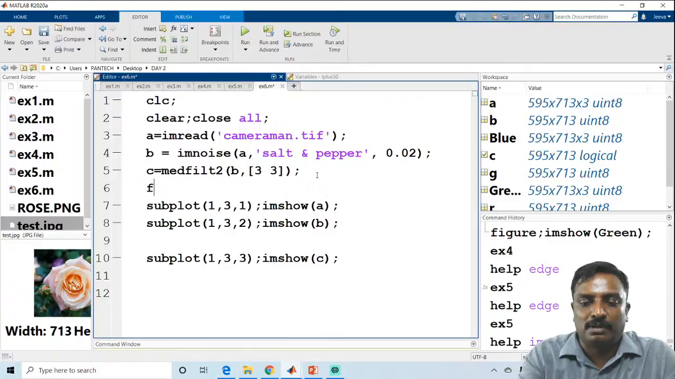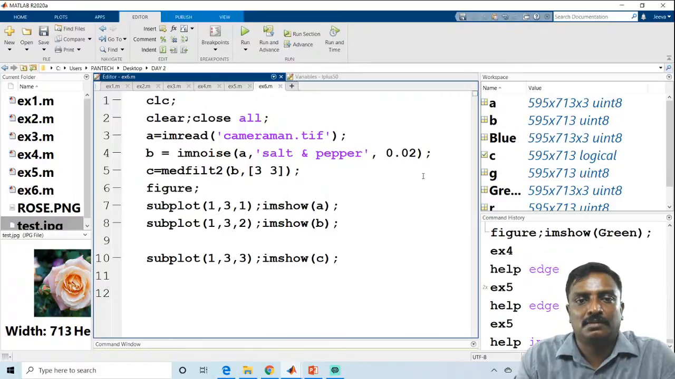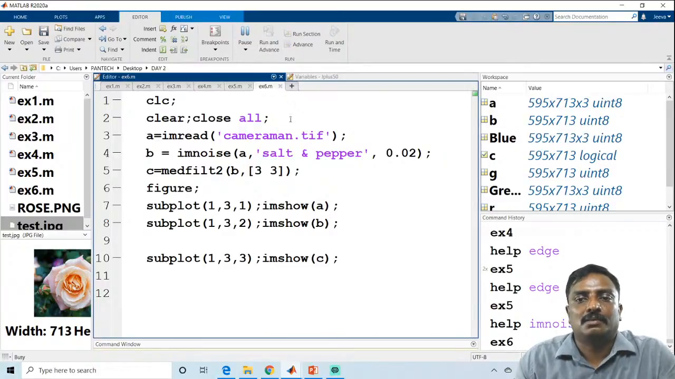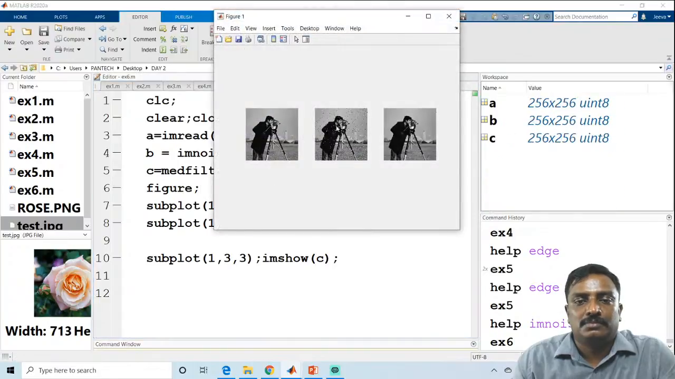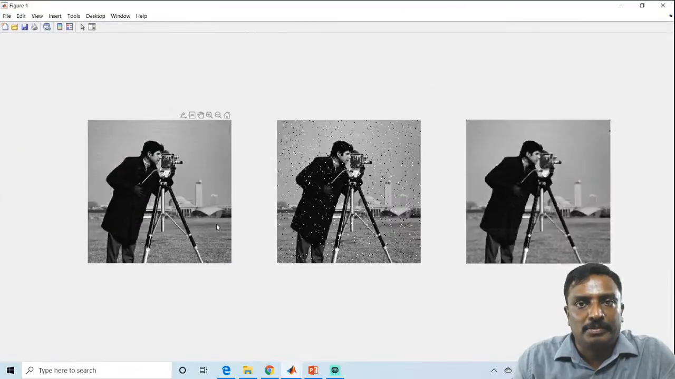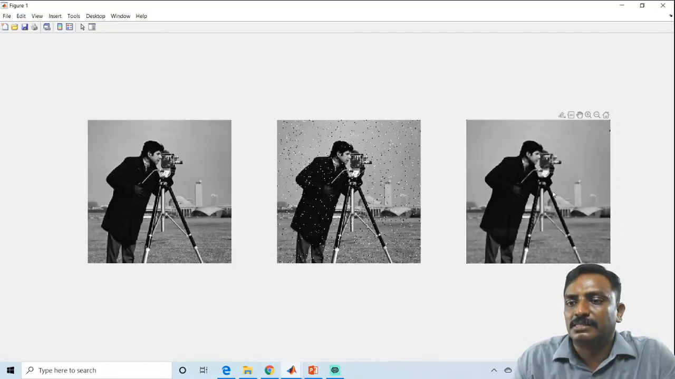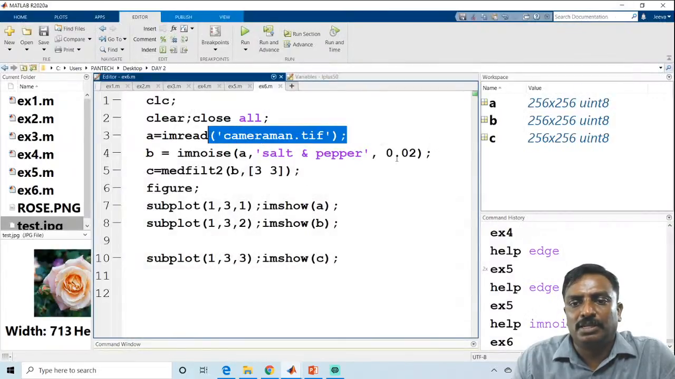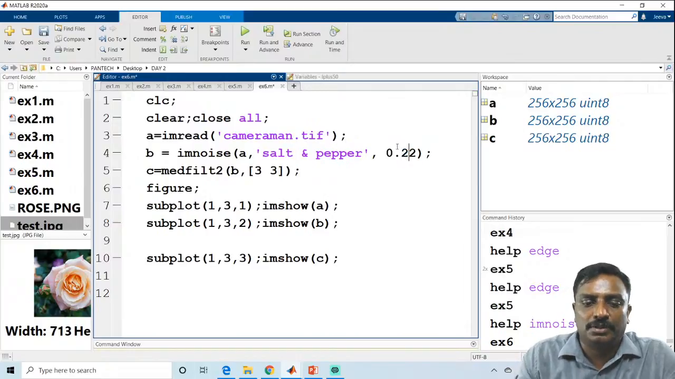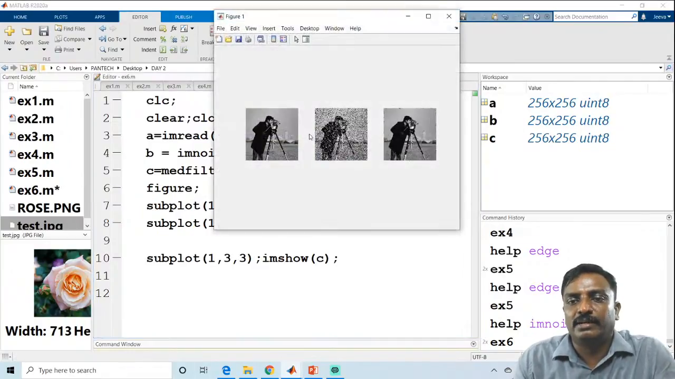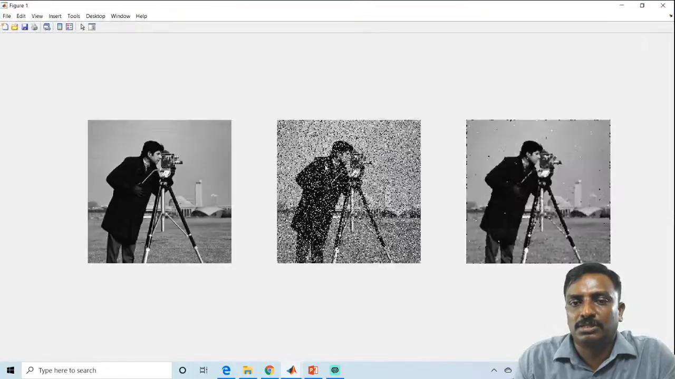I will explain the code one more time. So this is the input image, and this is the noise added image. And this is the filtered image, the median filtered image. If you change the noise density here to 0.22, you will get a difference. Still, you have noise here.